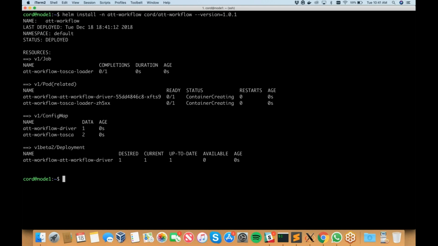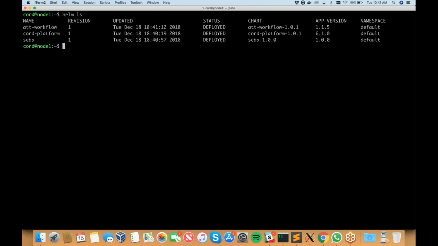And this is all a set of repositories. Now, I just want to show you that, first of all, now we have our 3 softwares deployed. Okay, you see here the app version. You have a CORD platform 6.1.0. You have a SEBA 1.0, and likely this will be an AT&T workflow 1.0. But whatever, the software is installed, right?